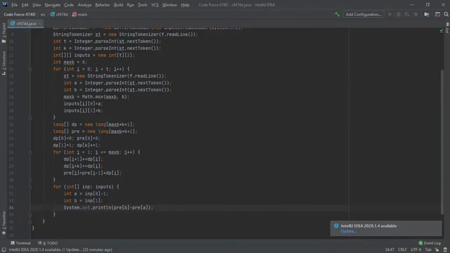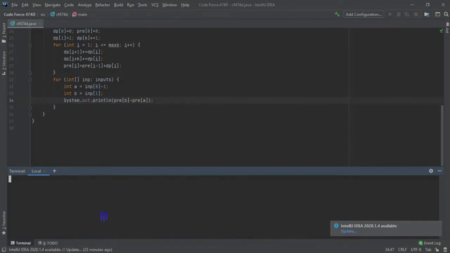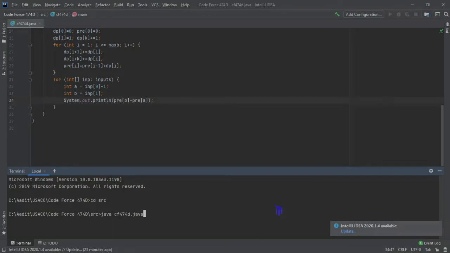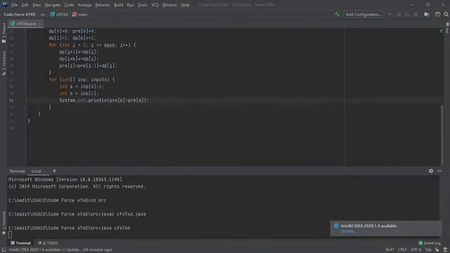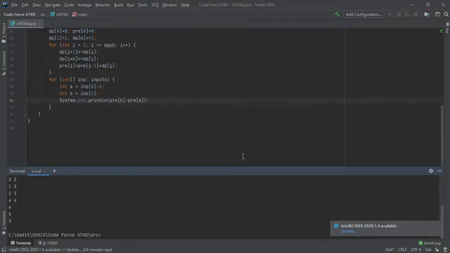And that should be it. So what we can do is now we can actually test it. So I'll go to the terminal, we can cd into source and Java compile that. And then we can Java it, cf. And so now, just copying the input, it says 655, which is exactly what we had.